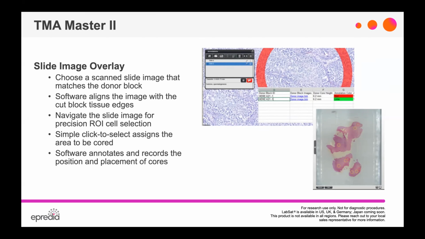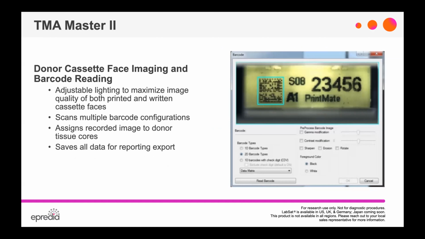Select those particular cores, and the circle will match the size of the cores that are going to be taken. Select very precise regions of interest and insert those in the area on the recipient block that you want. You're also able to take those cores and put them into a PCR tube for molecular testing down the road if you don't want to put them into a block. Again, this is good data tracing to go into the reports. It does capture the face.